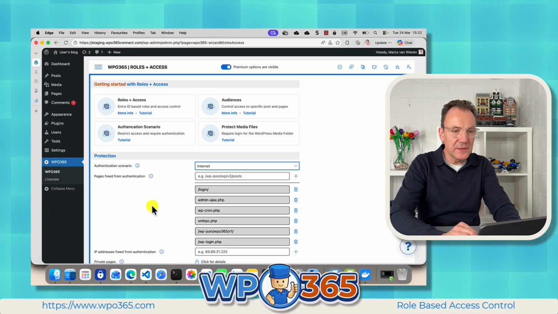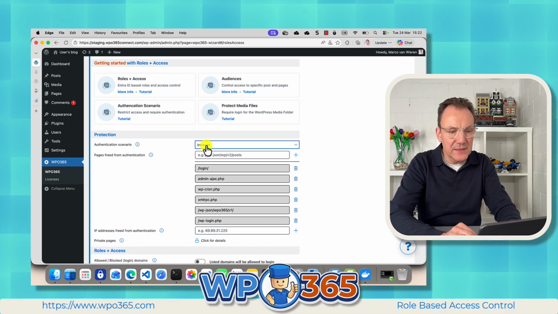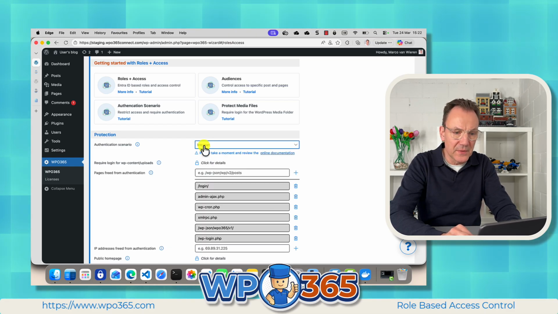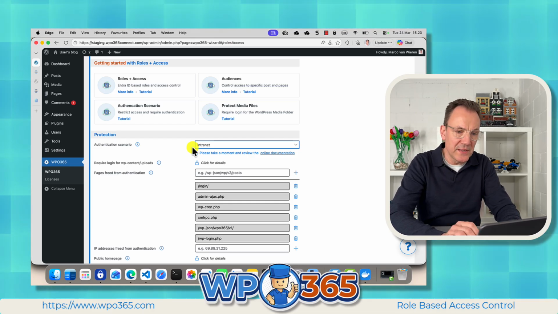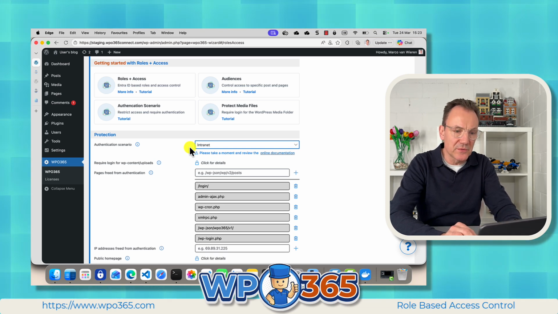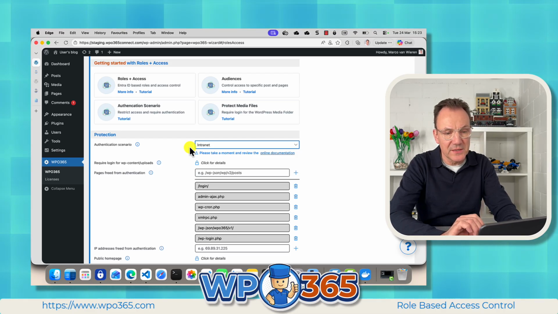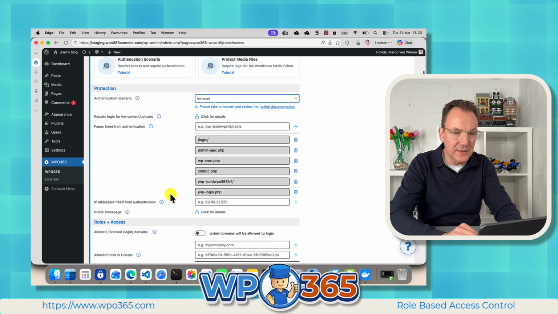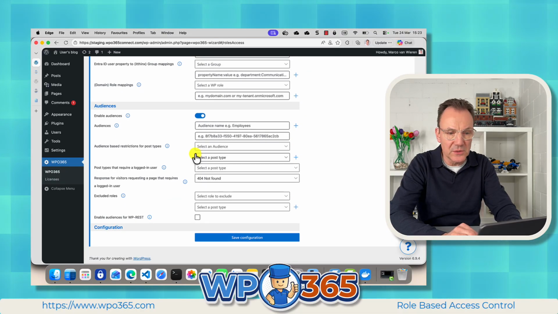I am back at the roles and access configuration page. And the first thing I need to change here is the authentication scenario. Here I would like to change it to intranet. This basically means that users, before they access any post or page of my intranet, or basically of my closed user group, will need to authenticate with Microsoft. And that also then will help WPO365 to assign the users to the right audience. So I select intranet and I scroll down to the bottom of the page where I can continue to configure the audiences.